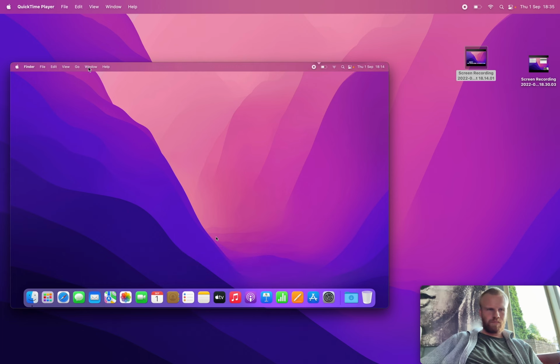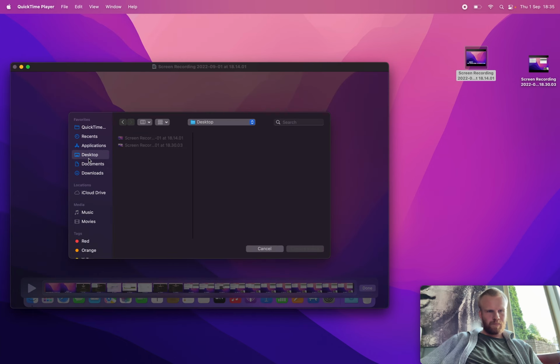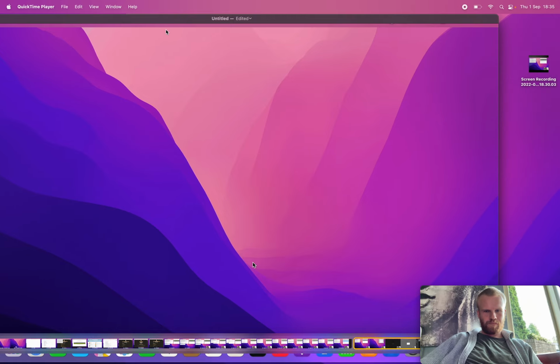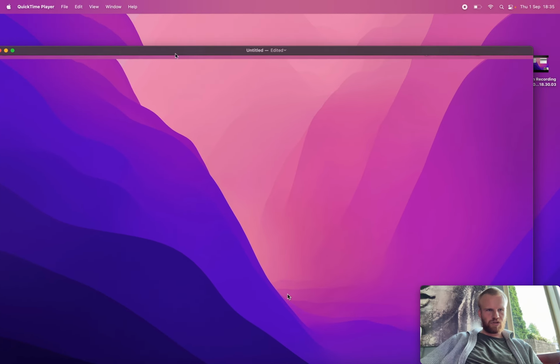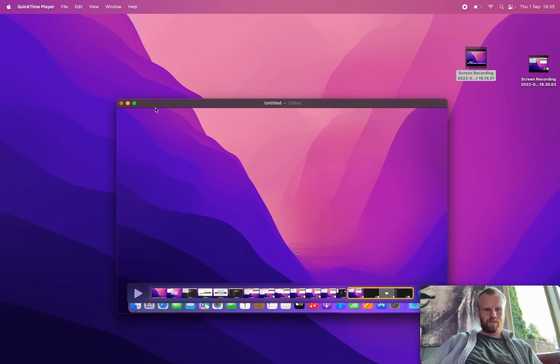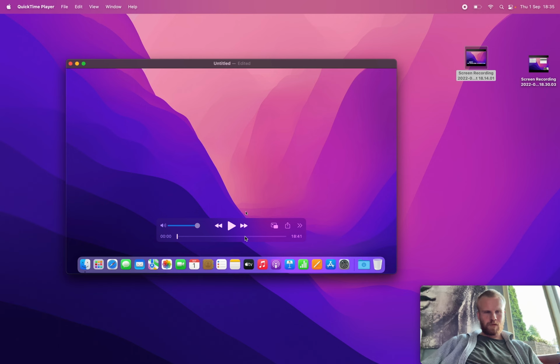Oh, okay. So now I just made those two videos because I quit in the middle, but it's easy to fix. I just go to edit, I say add clip to end, and there I can select the other one that I made after. And as you can see, it just combines them. So now I can just click done, hit save.